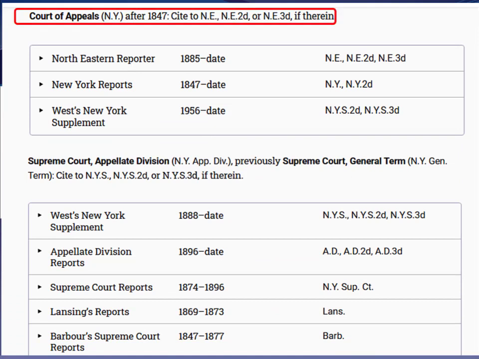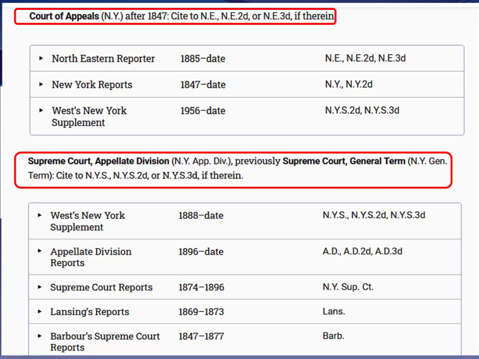So if I'm citing to a New York Court of Appeals case, it's telling me after 1847, cite to Northeast 3rd, Northeast 2nd, or Northeast if the case is a little bit older. If I'm citing to an appellate division case, it's telling me to cite to NYS, NYS2, or NYS 3D, depending on the age of the case. And you can see that parenthetical, it's saying NY App Div. That's all you put in the parenthetical, plus the year. Nothing about the department. That's not what they're looking for.